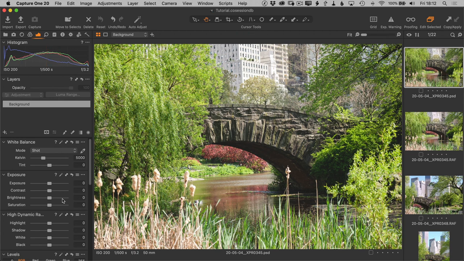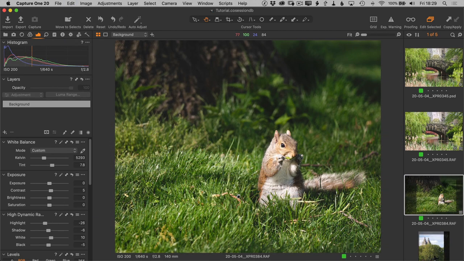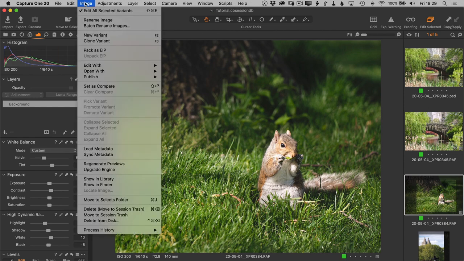But notice that all of these adjustments have been zeroed out because this is a new file, the combination of the raw file and the adjustments, and now you can go on and make further adjustments like a color grade or sharpness and so on. So let's go to Photoshop with this file.